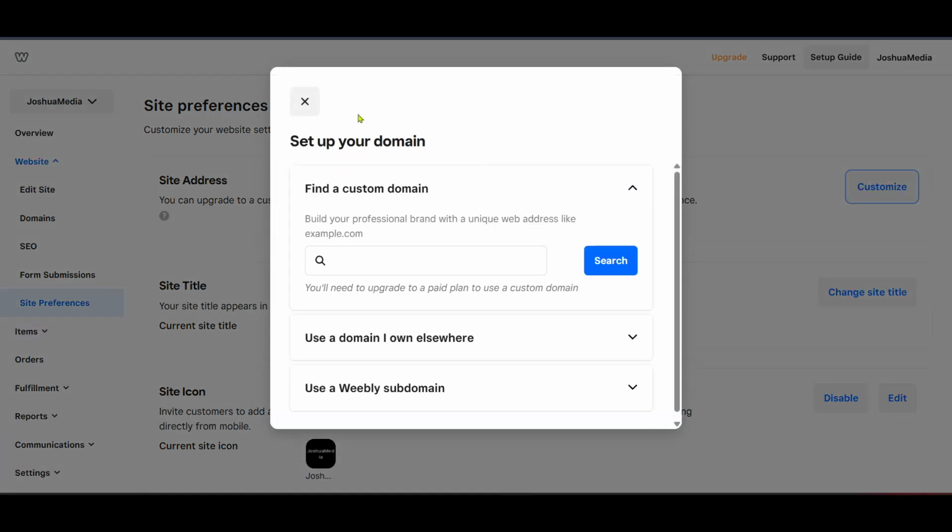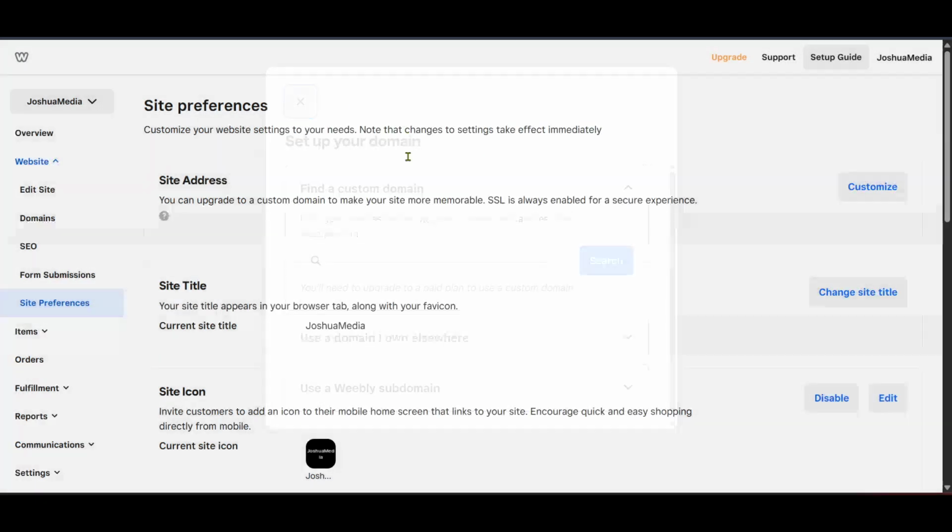After entering your new URL, it's crucial to take a moment to double check for any typos. And once you're ready, save your changes to ensure your new address is set. That's all it takes. You've now successfully changed your Weebly URL.